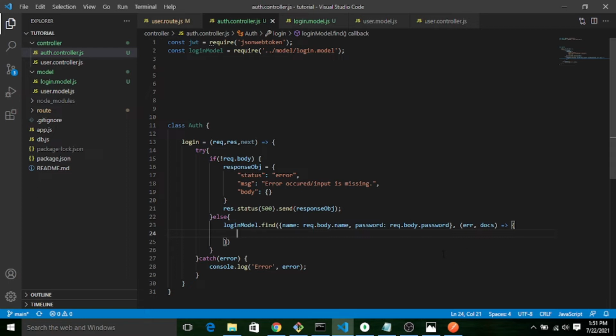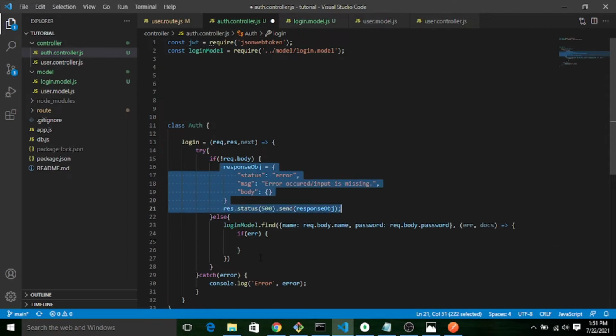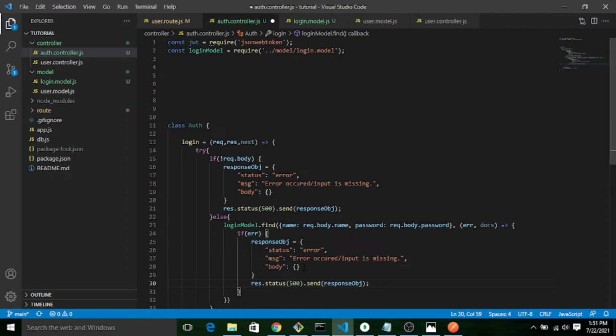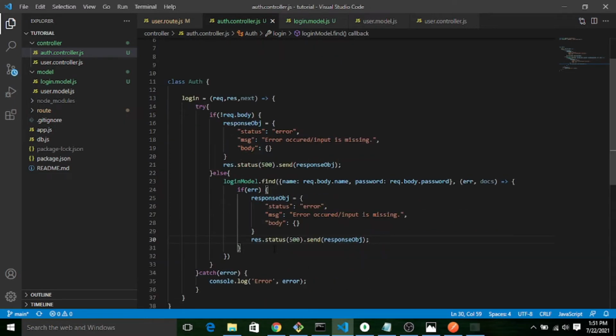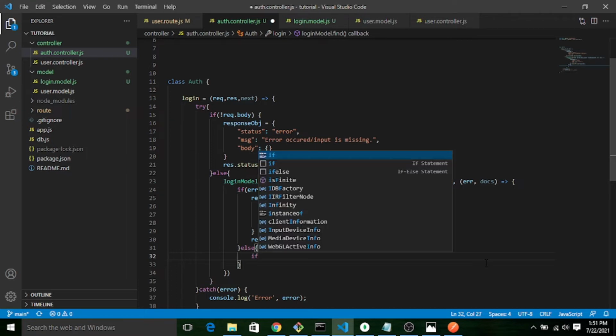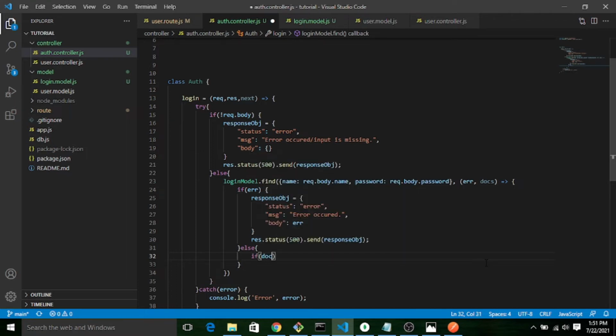My callback is here. So we'll check if there is an error. We'll return the error response to the user. In the body part, we'll add the error. If there is no error, that means the validation has been done successfully. So here let me check one more validation.